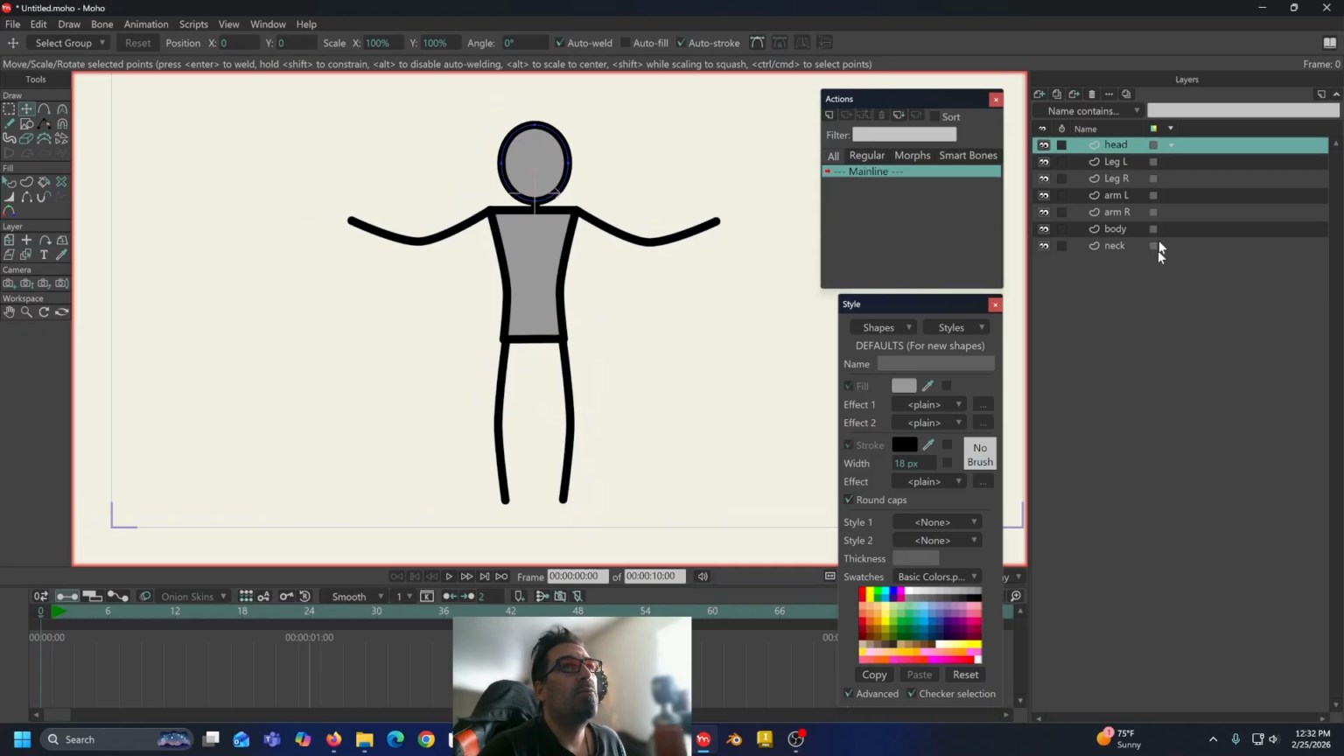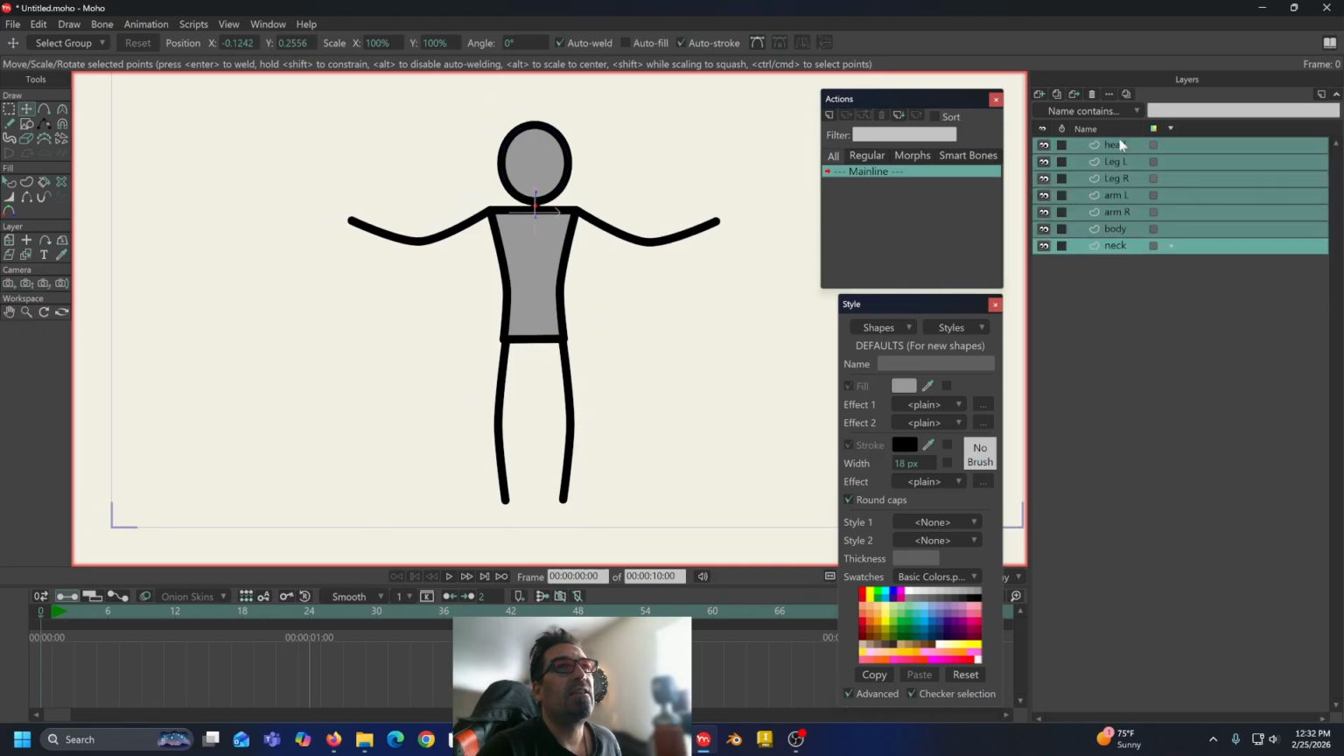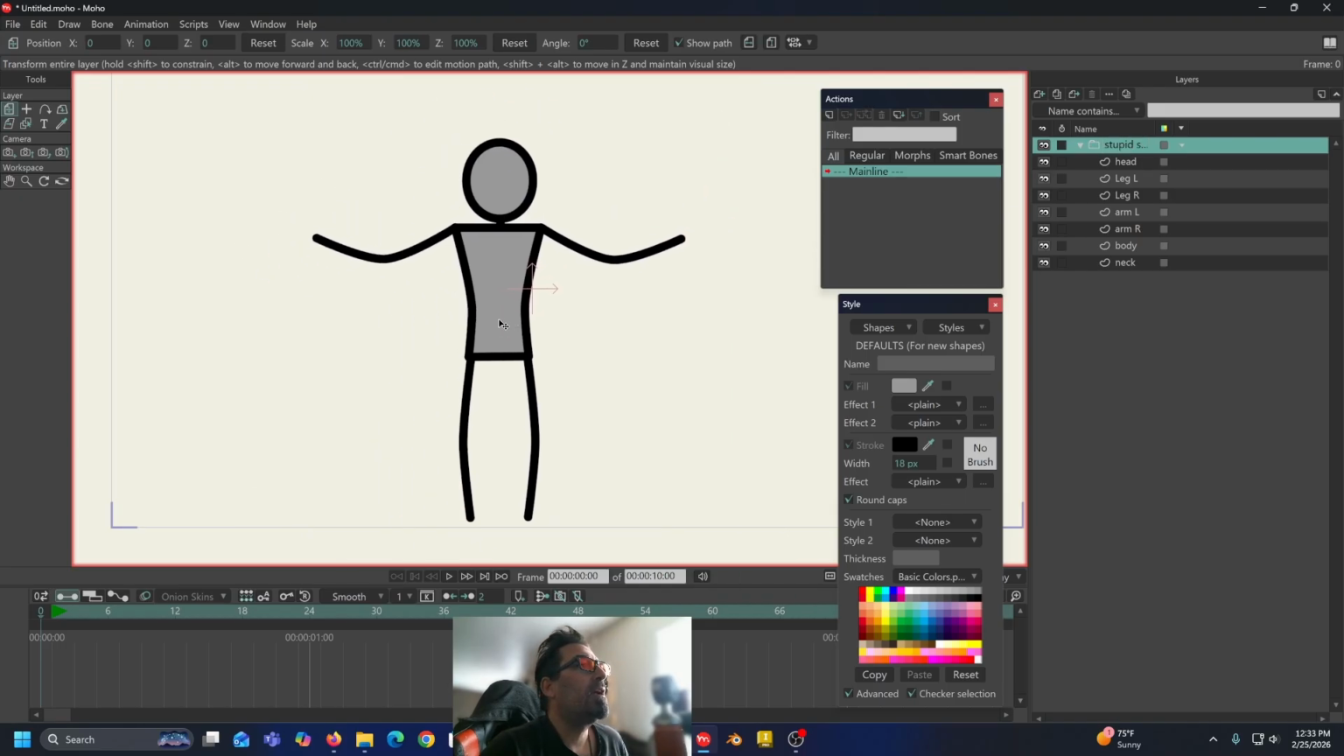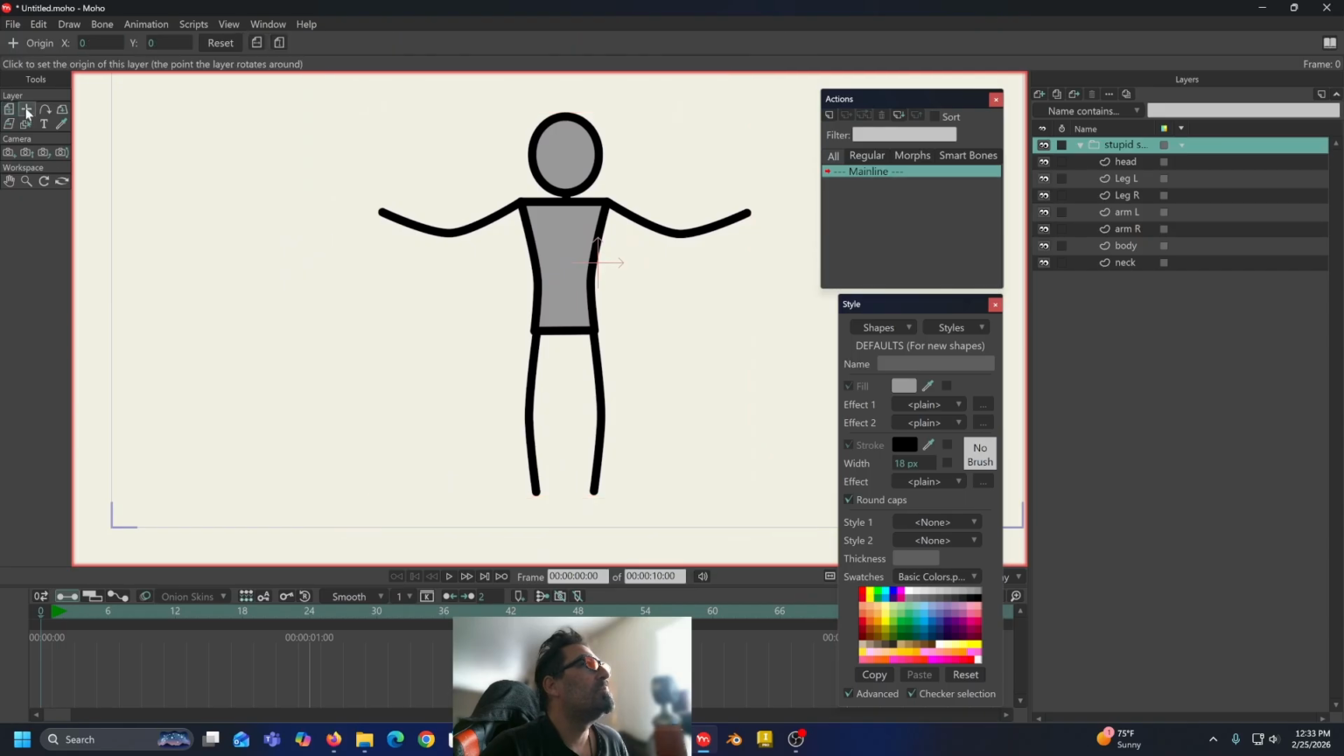So the first thing you're going to want to do is shift select, like so, we select the head and shift select the neck. So we got all of these guys selected. We're going to right click and go group with selection. Okay, we're going to call this stupid simple man. Okay, so with that selected now, we can move the whole thing around.